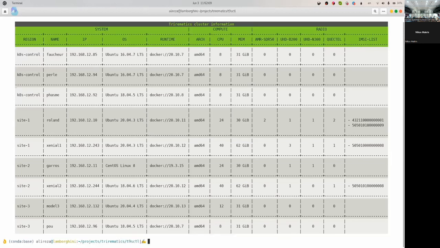Okay. So what we see here on the top, we have Kubernetes control. We have 3 machines that are acting as a Kubernetes control. This is because of the redundancy. So we have 3 machines playing the control plane of the Kubernetes for the whole cluster. And here we see the name of those machines, the IP address, the operating system, the runtime. So here is a Docker. It could be a Podman, containerd. We also see the compute. You see here you have a system, the compute, what kind of architecture they have, the number of CPUs and the memory. And we also have the radio.